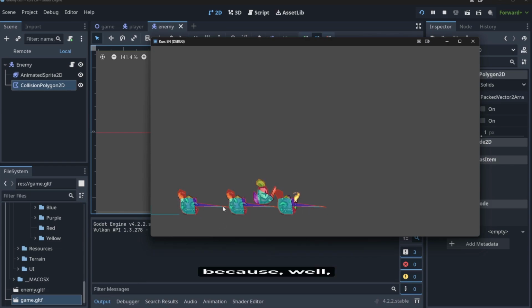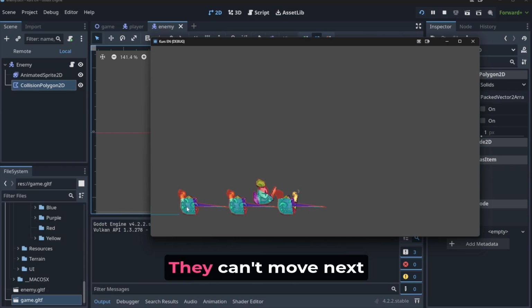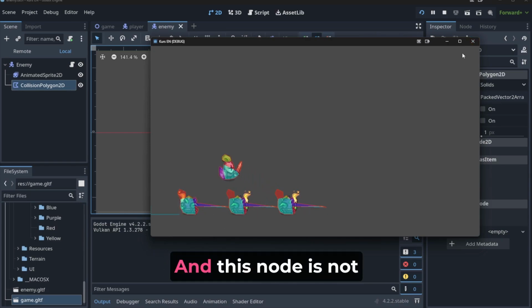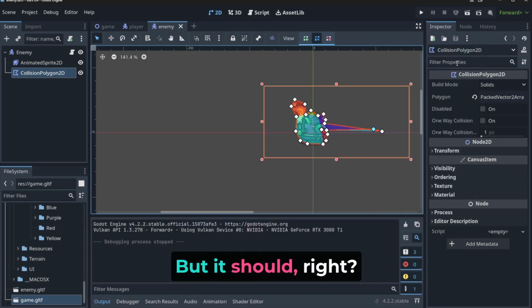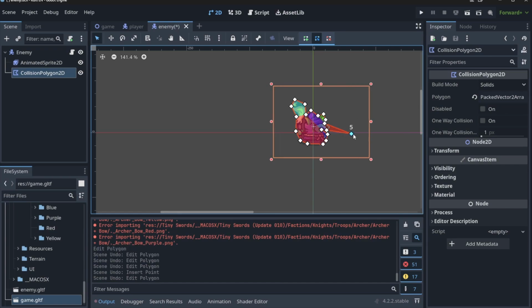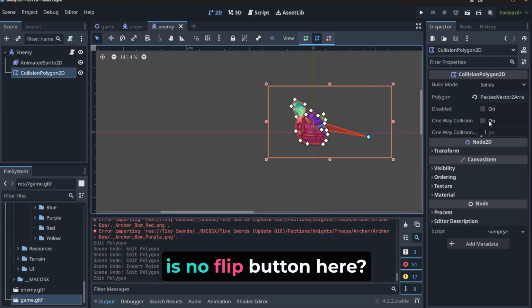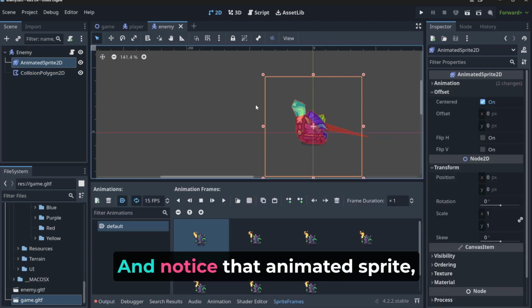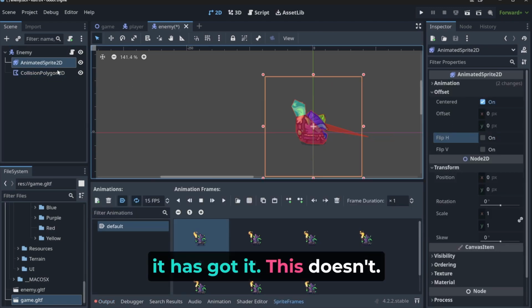And also there is a problem because, well, they also collide with each other. They can't move next to each other. And this nose is not changing the direction, but it should, right? Why is it not? It should change it. So how do we flip it when there is no flip button here? That's a big problem, right? Because, hey, how do we flip it? And notice that animated sprite has got it, this doesn't, but why?